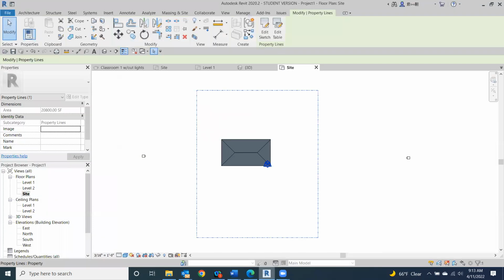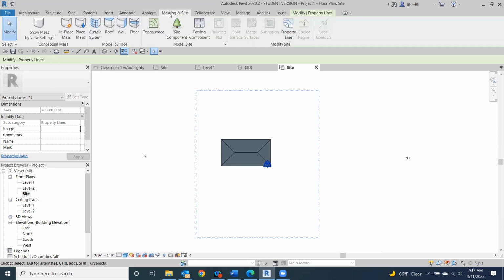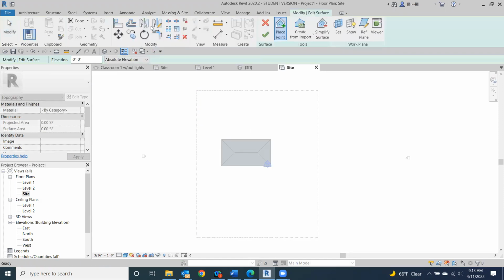So I've got the size of my site here, and we're going to add those elevations now. So I'll go back to Massing and Site tab. You're still going to use the Topo Surface tool, but now when you use the Topo Surface tool, notice here they have an elevation change. Everything's been set to 0 so far that you've created. So at this point, we can change these elevations.